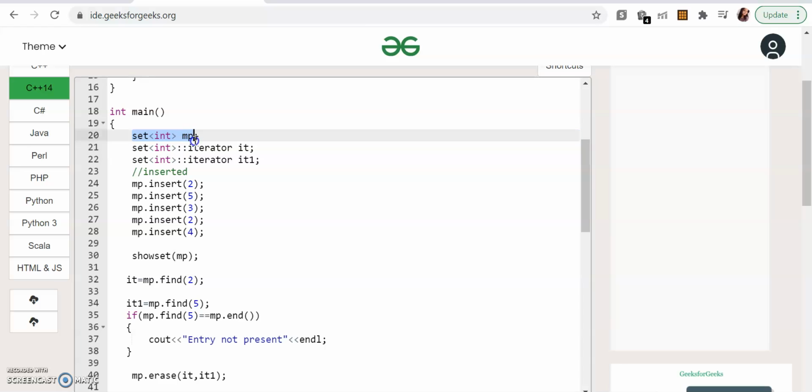This is my main function. As I already told you how I am defining the set and the iterators. So let's come to the first basic function, which is insertion. How will you insert a thing? You can just use an insert function, and inside you can give the element.